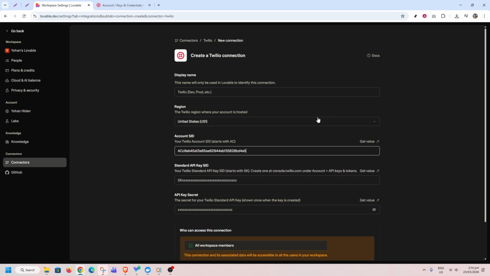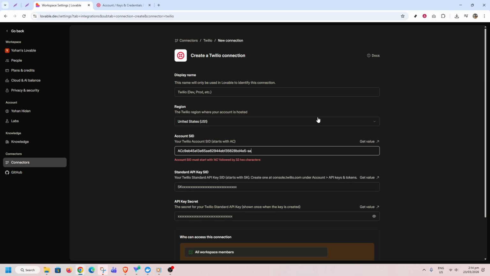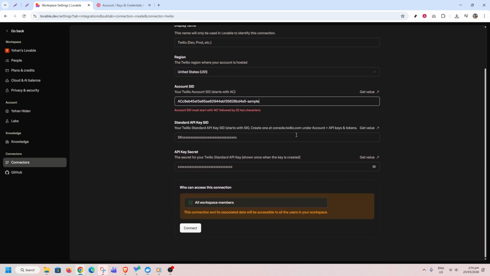With all 3 fields filled, account SID, API key SID, and API key secret, give everything a quick review for accuracy. Even a single missing character can cause authentication errors. When you're confident the details are correct, click Connect. That's it. Your Lovable account is now linked to Twilio.